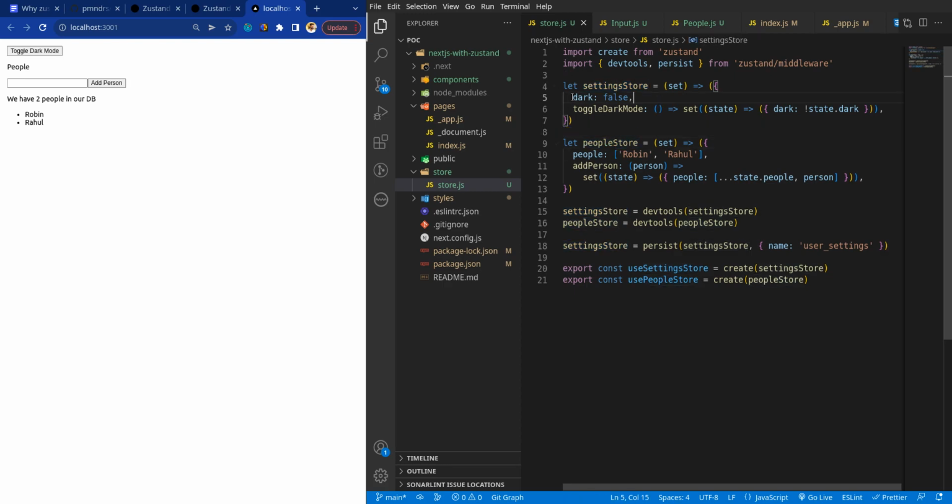And I have taken one variable which is dark, and one function which will toggle our dark variable, okay. And I have taken one more store, the people store, where people is there, and add person, just to do the color operations and all. So just forget it. And here, actually this setting store, right? As I've told, we are able to use it in our Redux Toolkit, right? All the state and all.